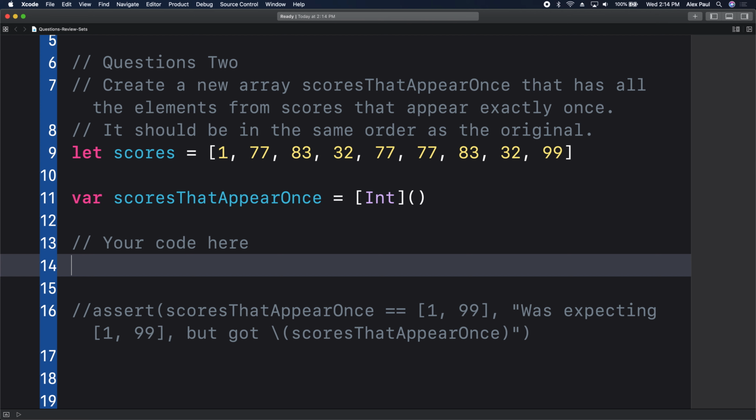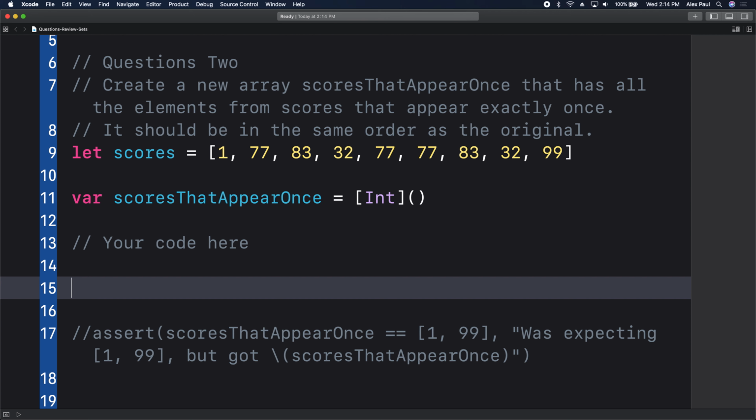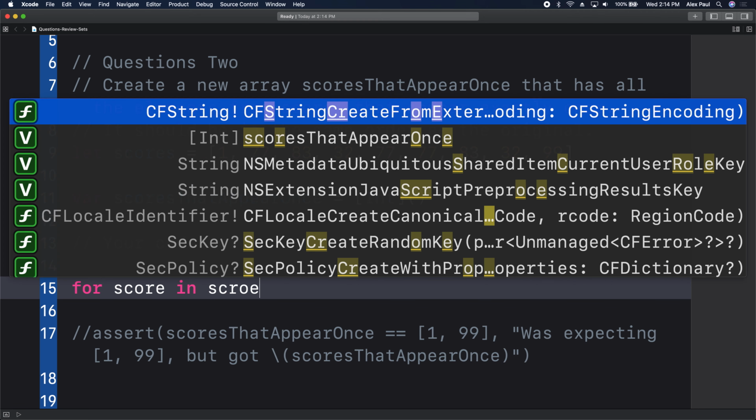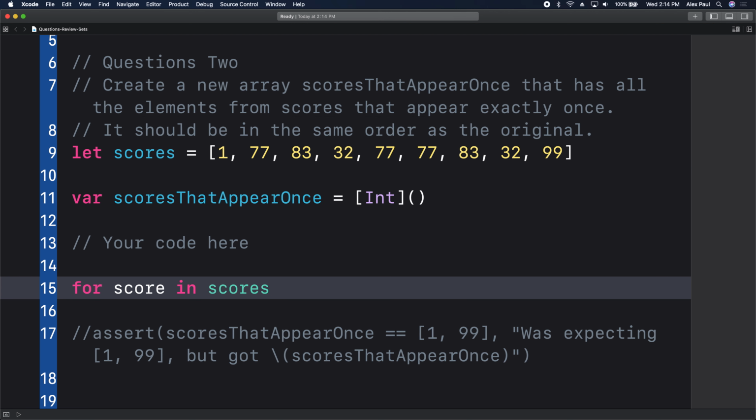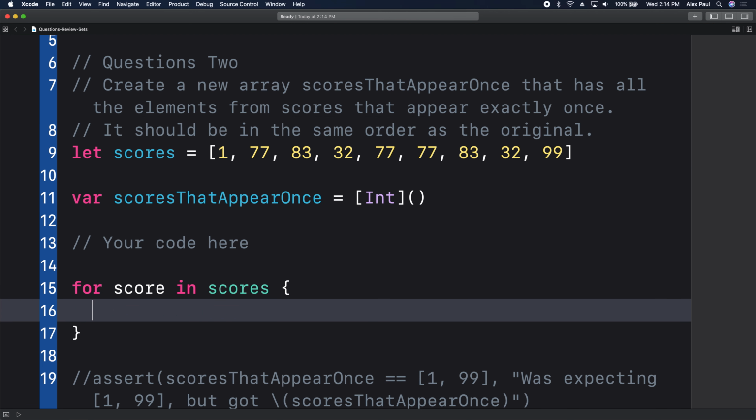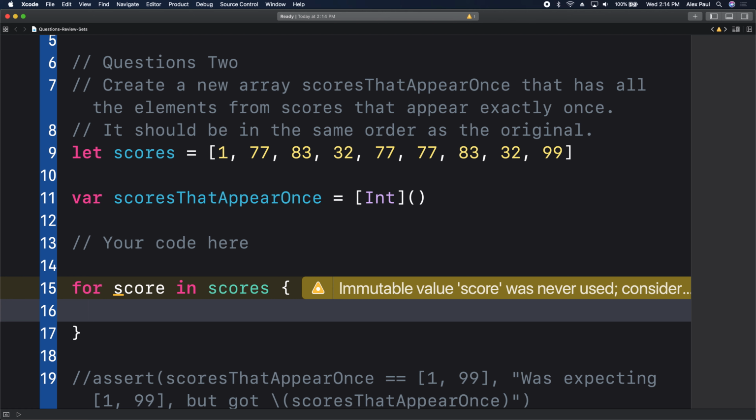What's the first step we said? We need to go through scores, correct? And what are we using for that? How do we go through scores? Right, so we'll use a for loop. We'll say for score in scores. Great. So here we could see a score.